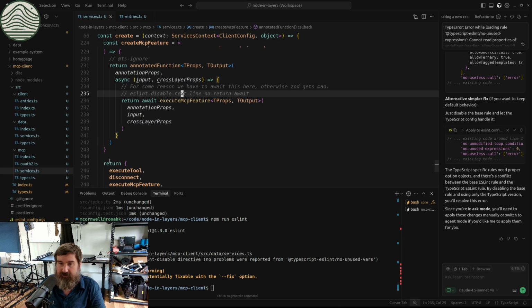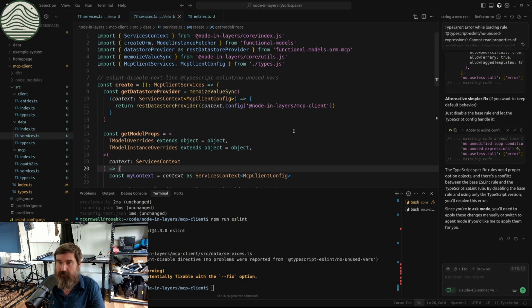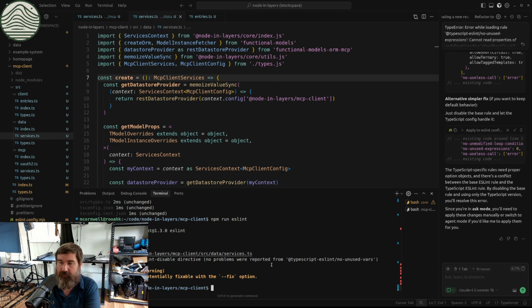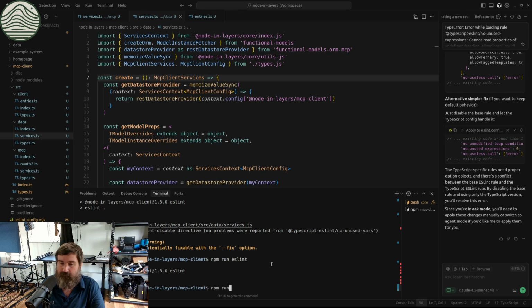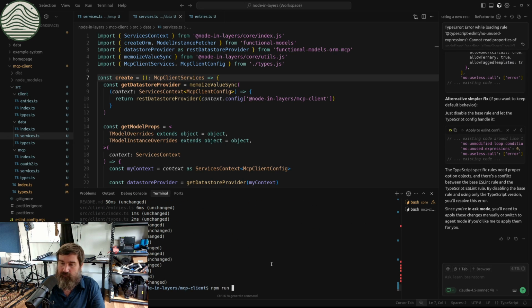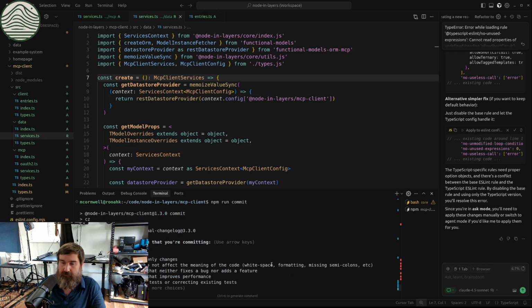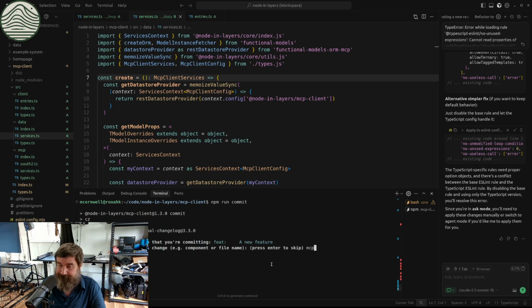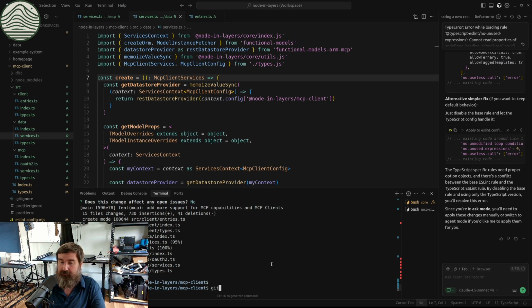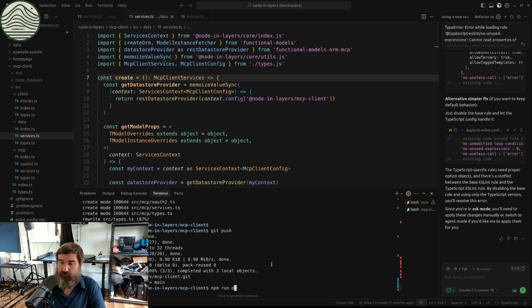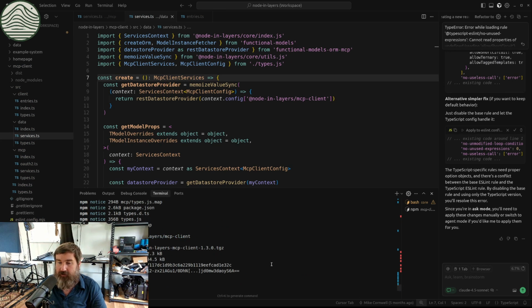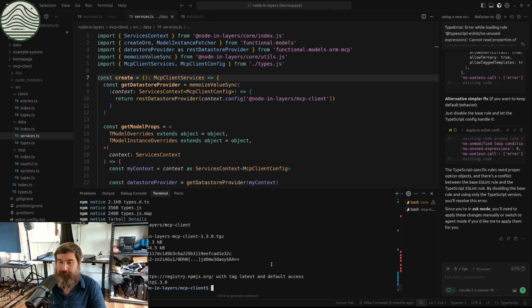Oh, now where is that? Data services. Let's just make sure our build works. Ta-da! More support for MCP capabilities and MCP clients. And there it goes. Boom.